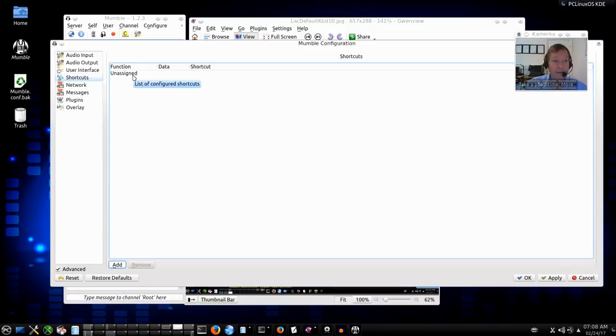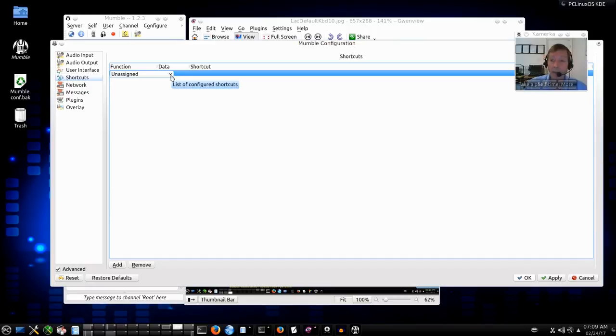I left click on unassigned, and a drop-down arrow drops down to ask me what kind of shortcut I want to create. I'm going to select Push-to-Talk. Whereupon, I'm able to click under here, and it says Press Shortcut. I'm pressing F1, which assigns function key 1 to Mumble's Push-to-Talk function. I click Apply, and that's done.